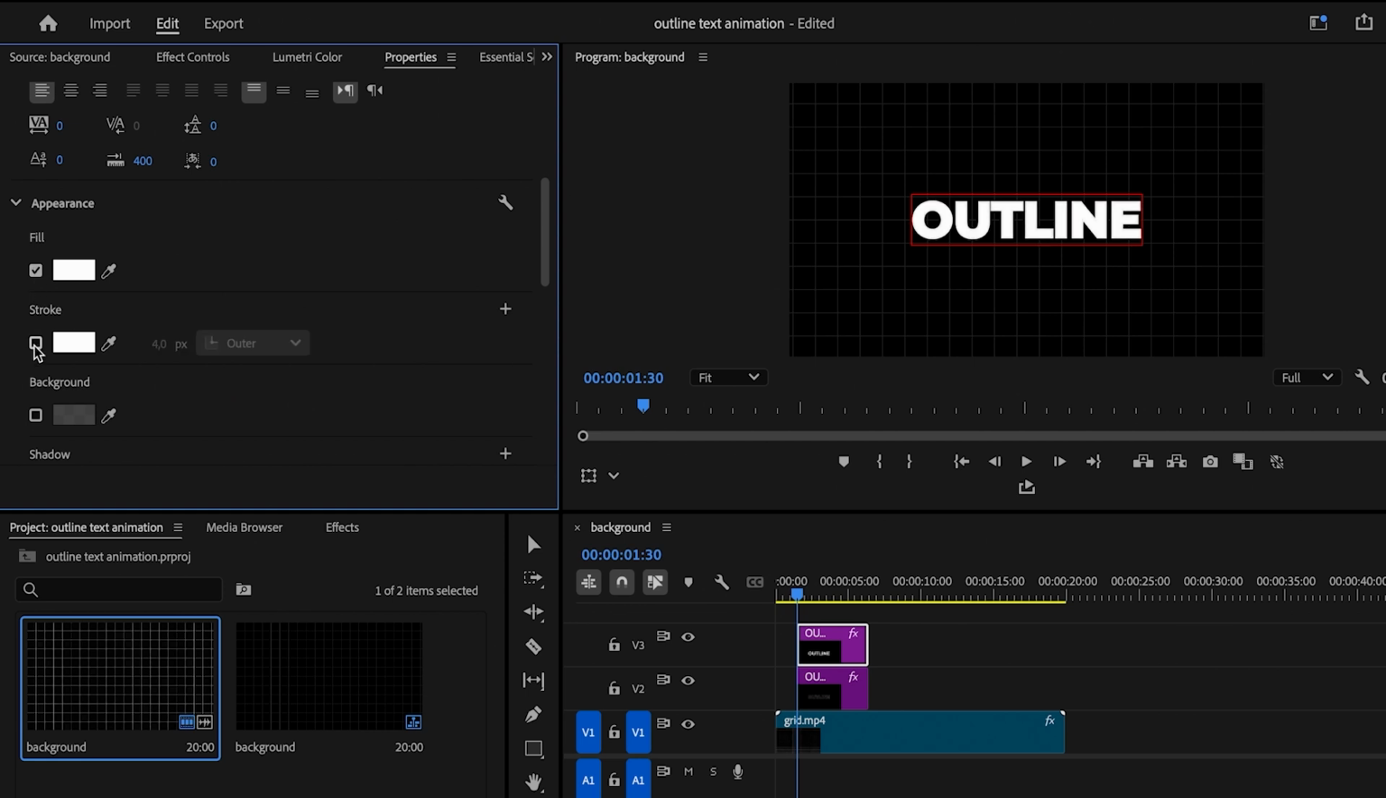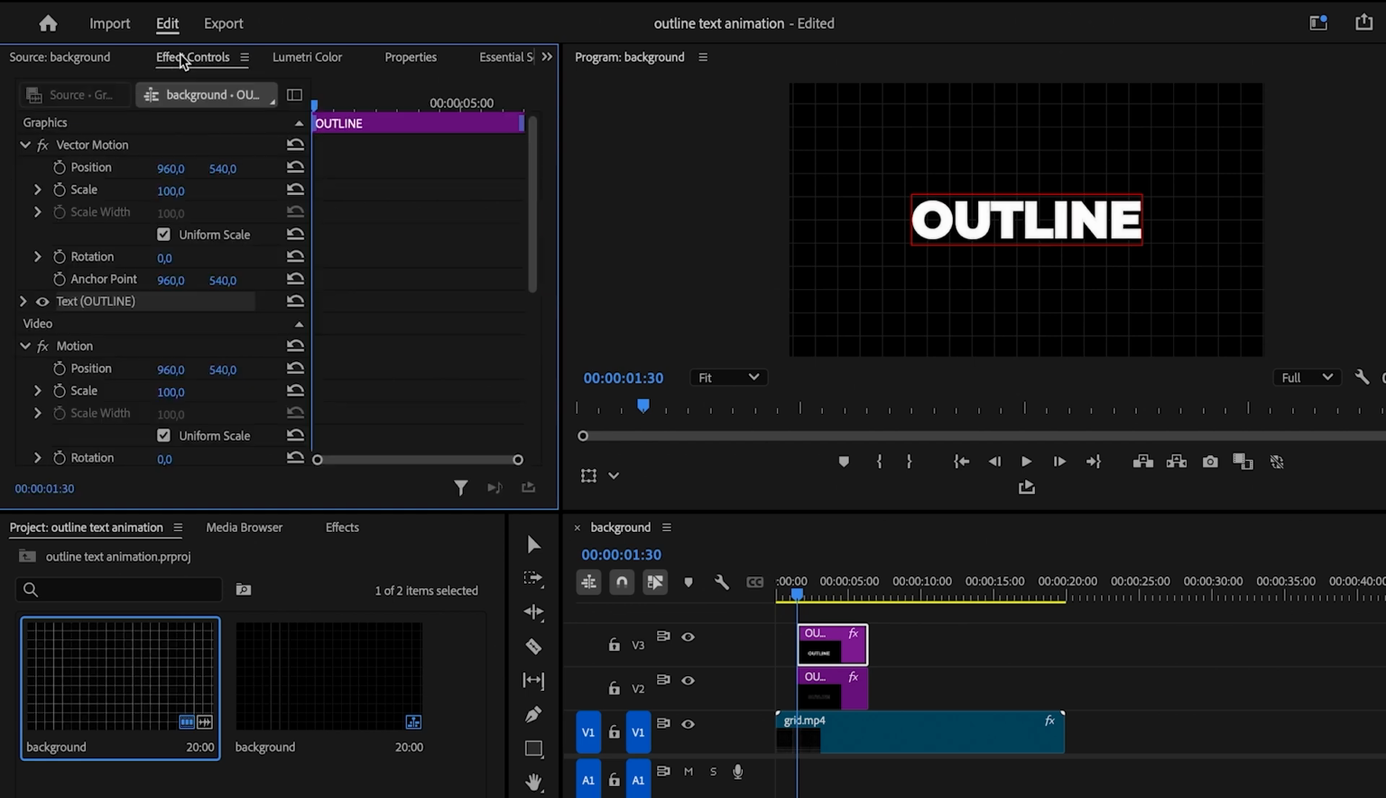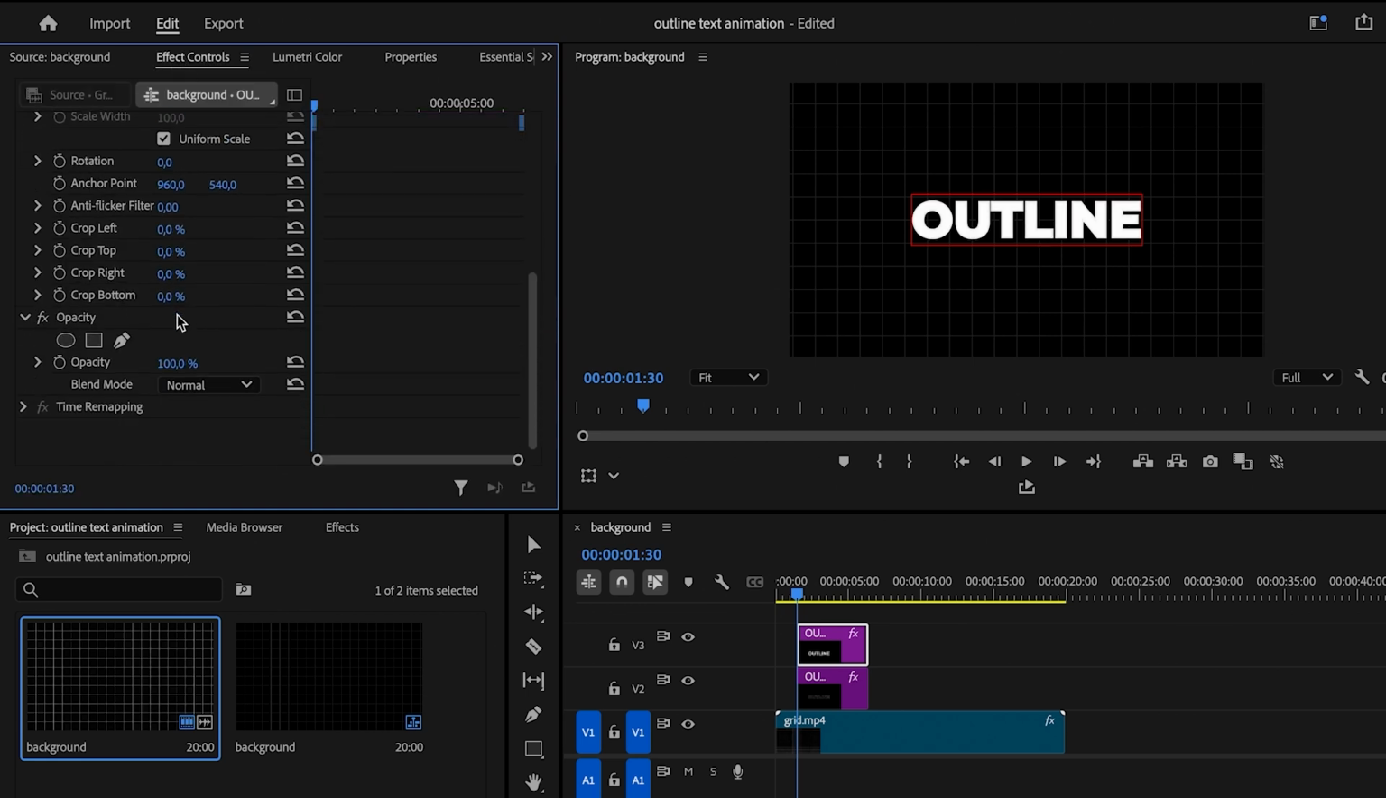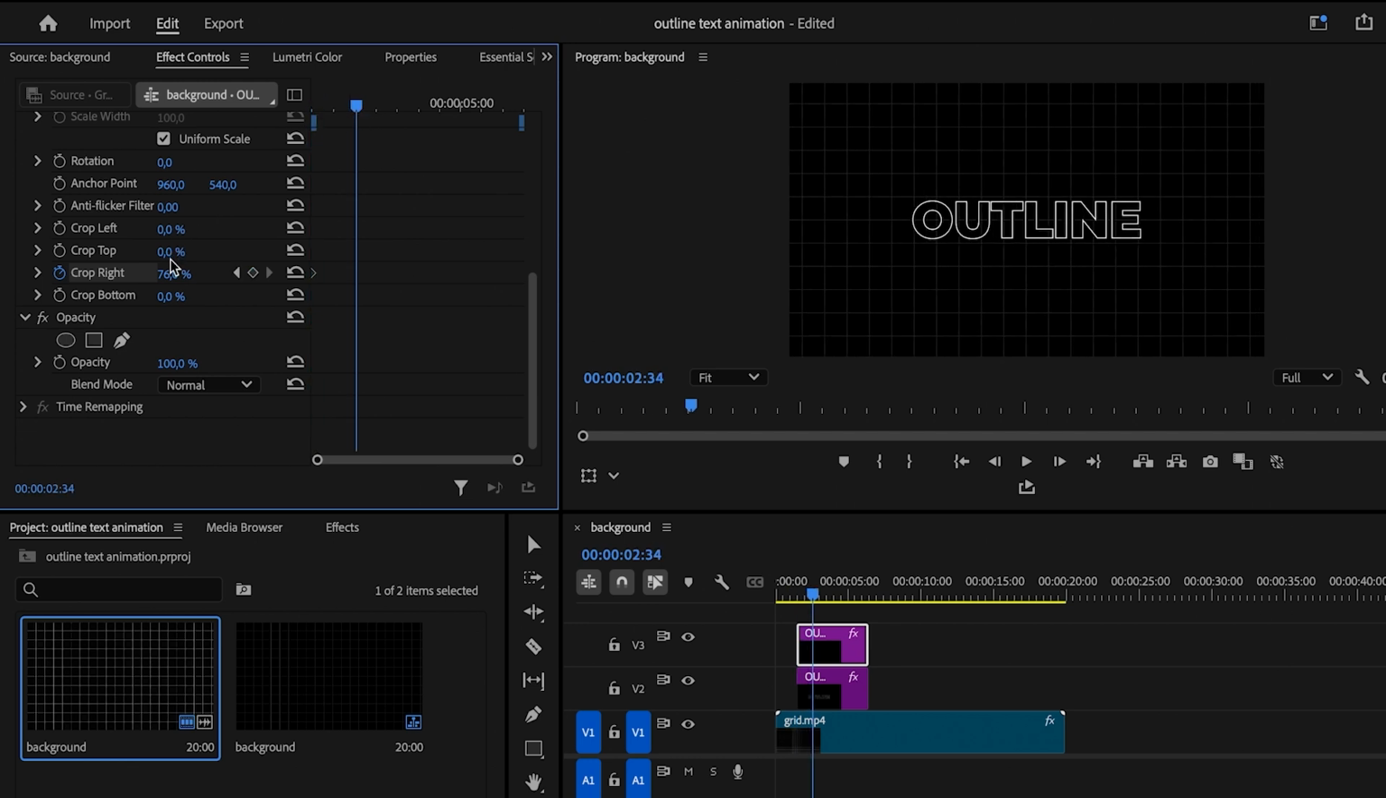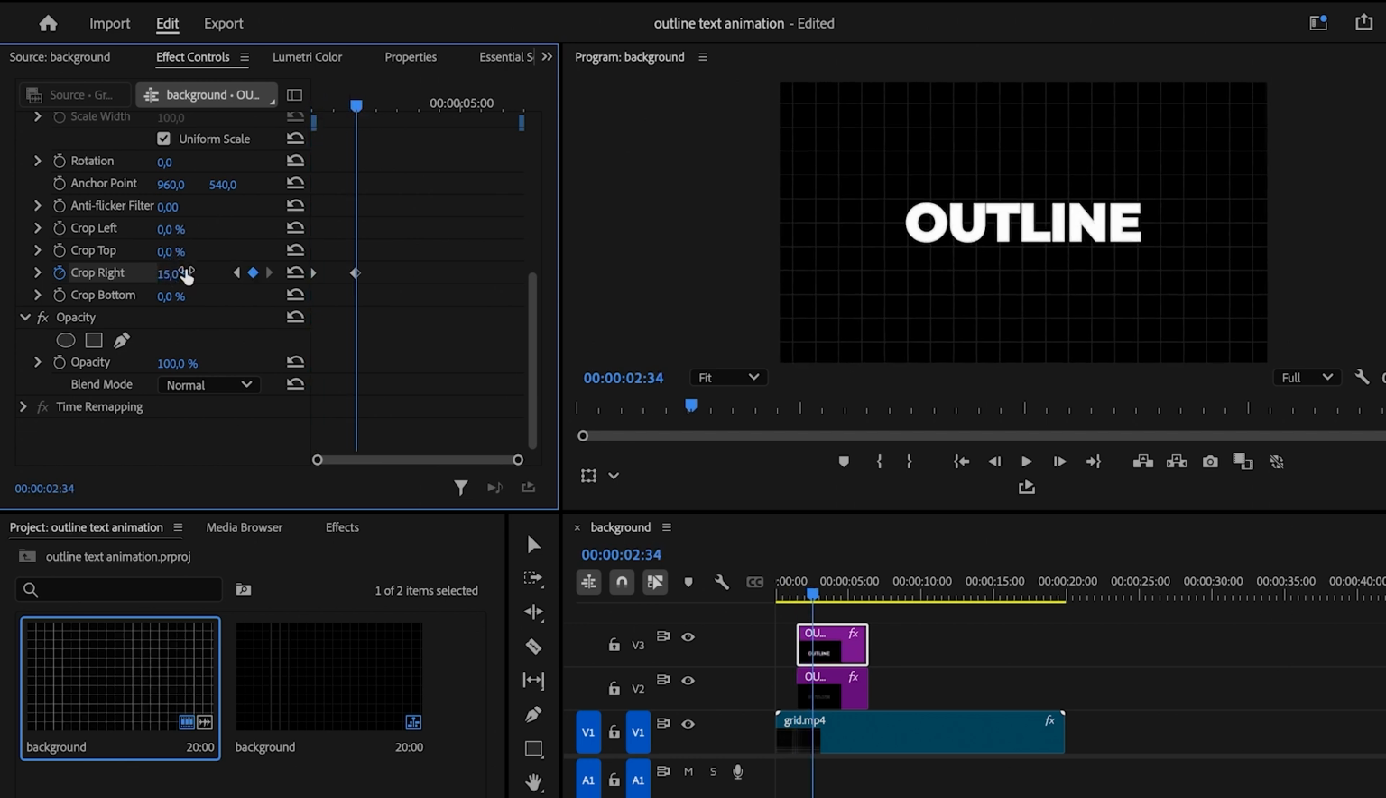With the second layer selected, go to the Effect Controls panel. Set a keyframe for the right crop at the start of the timeline and adjust it until the text is fully hidden. Move the playhead a few frames forward, then adjust the right crop so the text reappears smoothly. And there you have it.